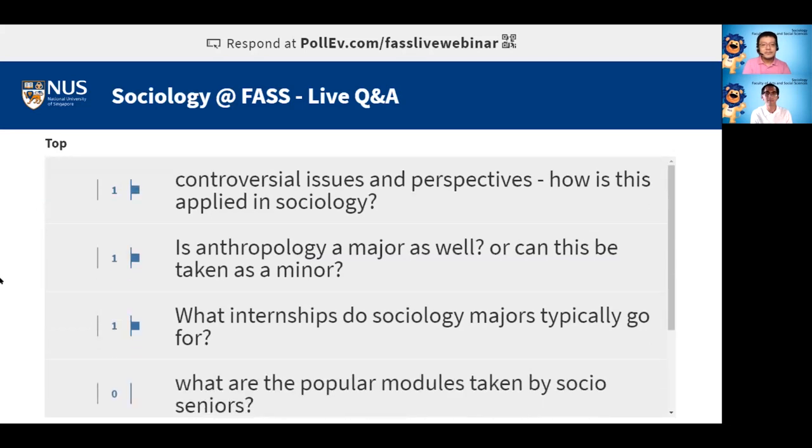Since we talked a bit about it, is anthropology also a major, or can this be taken as a minor currently? It is not a major or a minor as yet, right? In terms of the disciplinary identities of our faculty members, I would say maybe about 40% are anthropologists and 60% are sociologists. We have come up with a plan to introduce an anthropology major because there seems to be demand for it. We're trying to convince the high ups to approve it, so that has to wait. So for the incoming students, you don't have that option yet to take anthropology as a major.